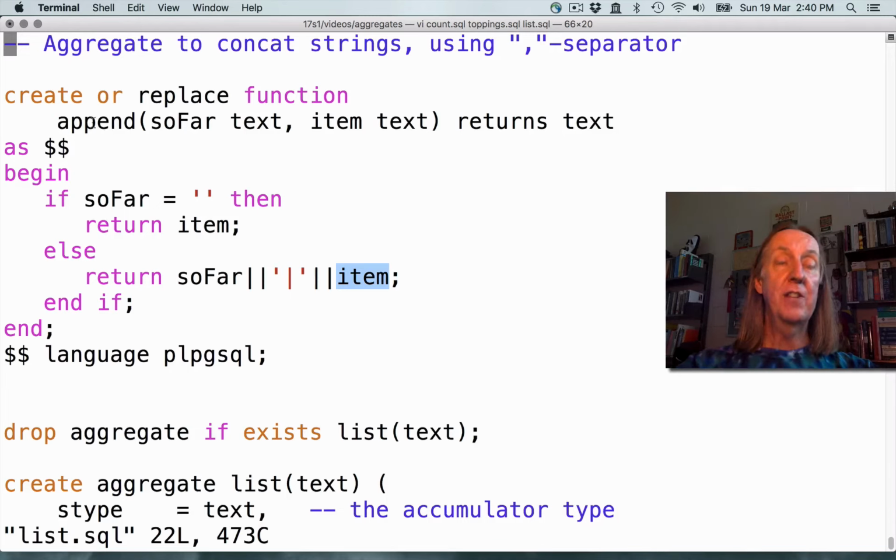So this is a standard aggregate accumulator function. The accumulator type is a string, and we gradually build that string up. So this is the string so far. This is the next topping, if you like, and the result we're going to get back is an updated version of the string, which has this appended onto this, separated by a pipe symbol.